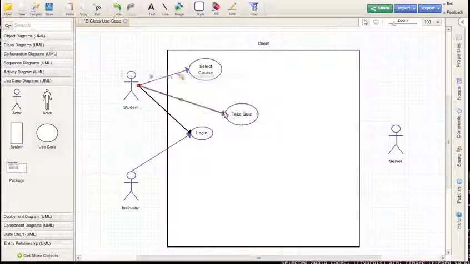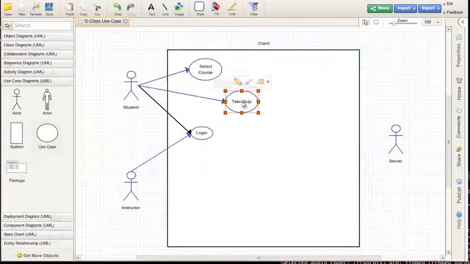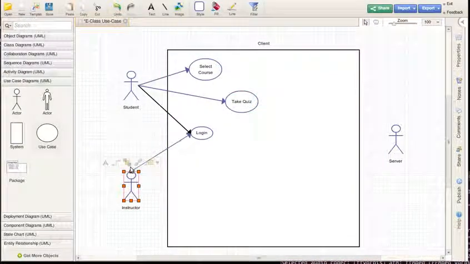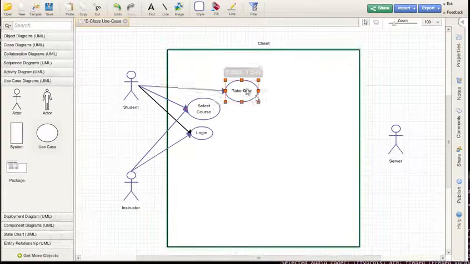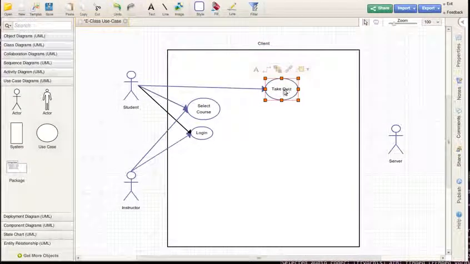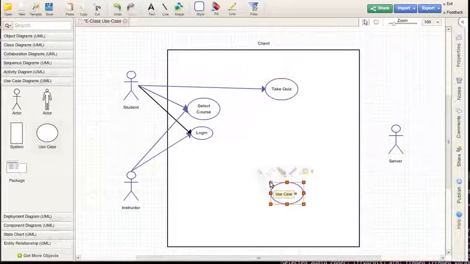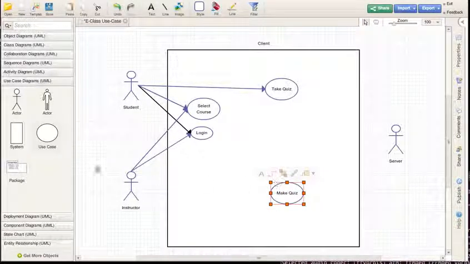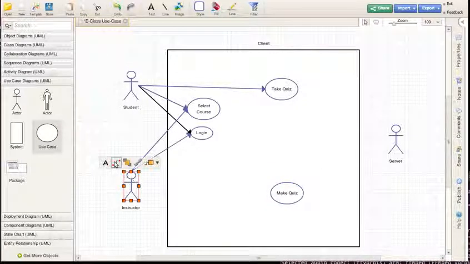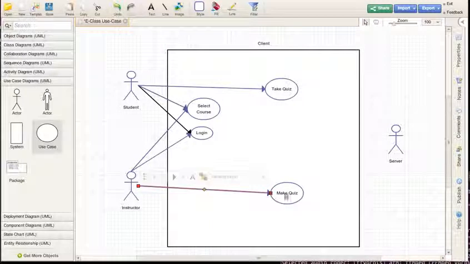And we would want to continue doing this process and come up with every possible thing that we foresee the user doing. Now, taking a quiz is probably only for students. Turns out that selecting a course is the type of thing that we might also want to have it so that our instructors can do. So both students and instructors can log in and select courses. Only students take quizzes. Probably in the case of an instructor, the equivalent would be make a quiz. Okay? And so that is a use case that is available to the instructor, but not to the student.